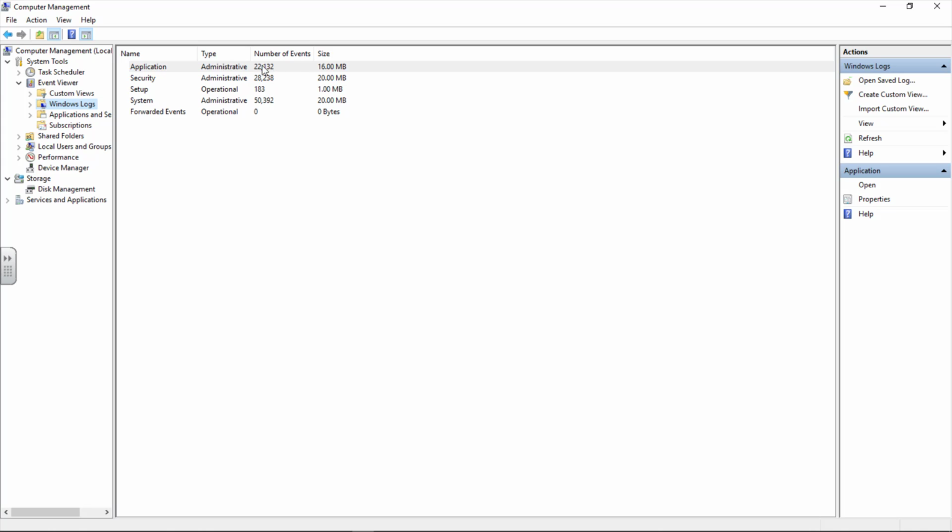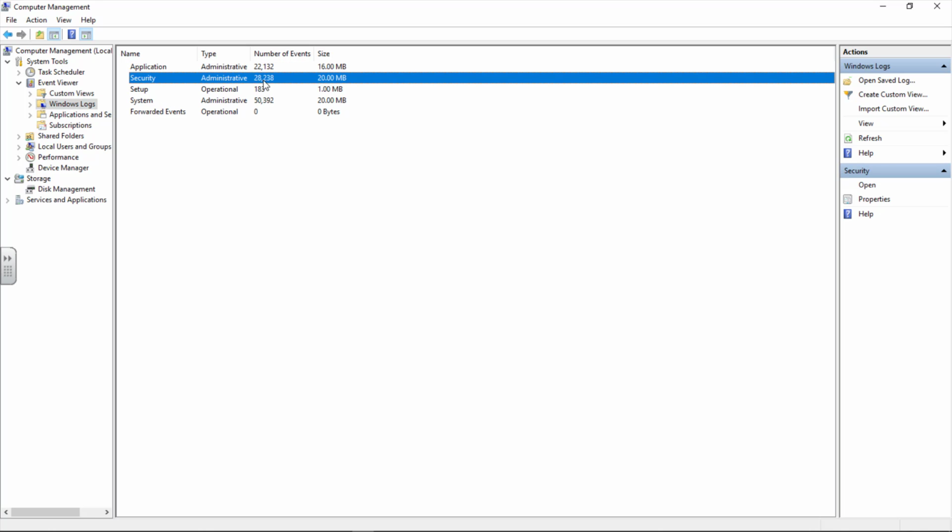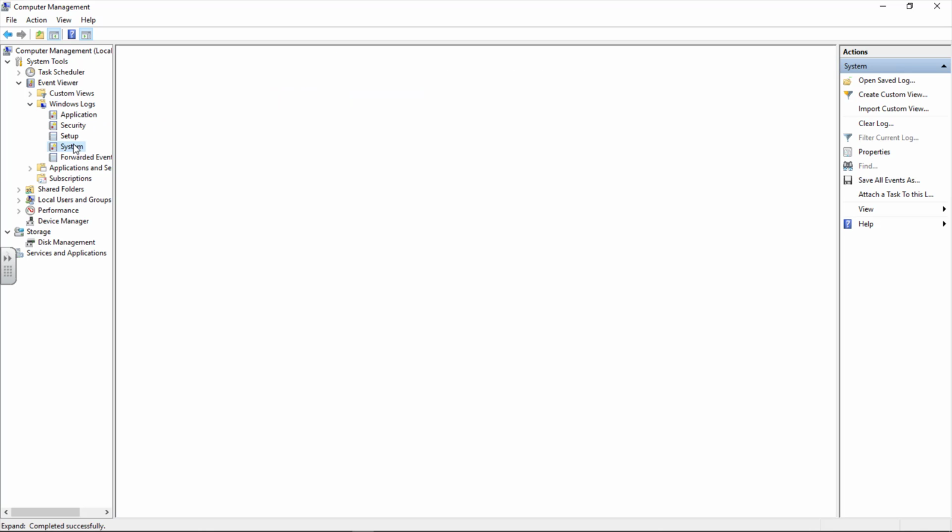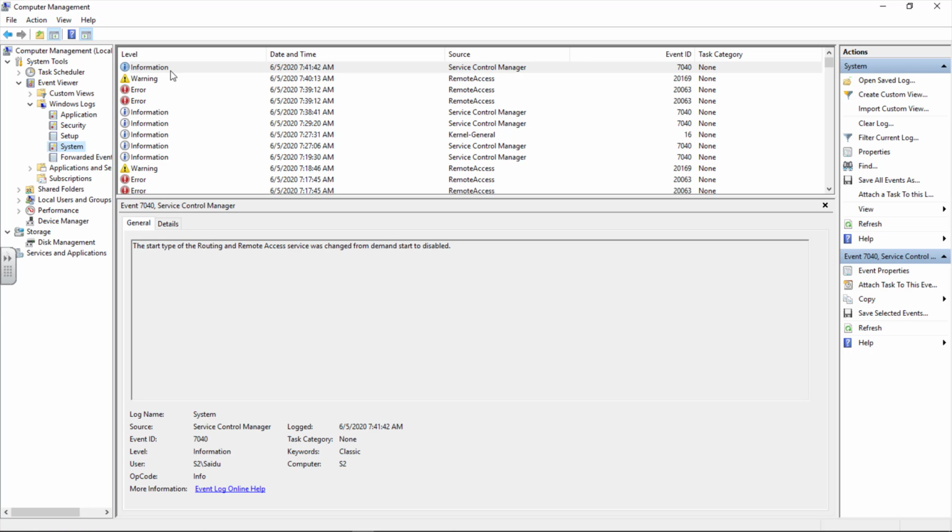this computer, there are application logs and the number of events on my system. Yours might be different. On my system, I have like 22,132 events recorded, particularly on the applications, and the size of this log is 16 MB. That of security is more than the application, and the size is also more. So you do have numbers that will help tell what is happening on your system. But what I really want to see now is the system.